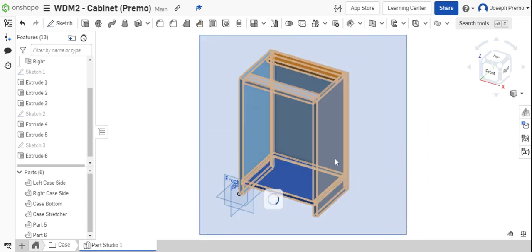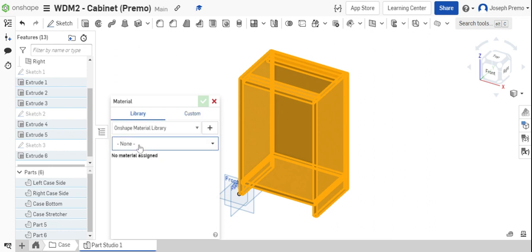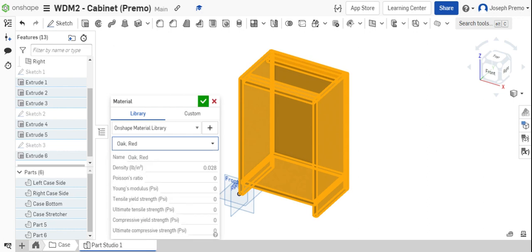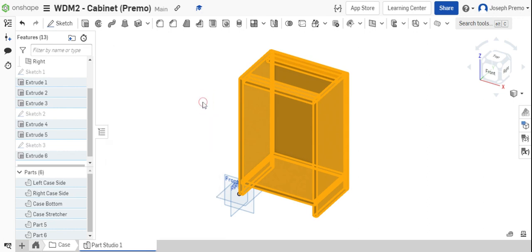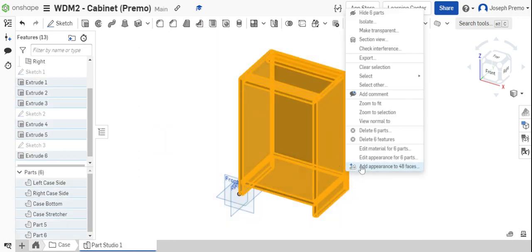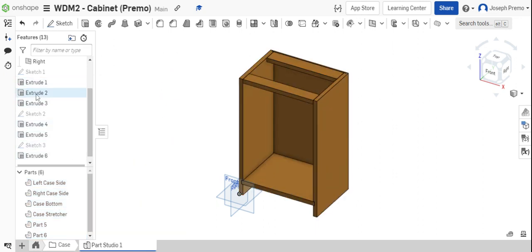Highlight all of the parts, change their color and material. I'm going to use red oak as my material. And I'm going to change the color of these, or appearance of these, to be the same wood color I use for the face frame. Hide the default geometry and rename the parts.